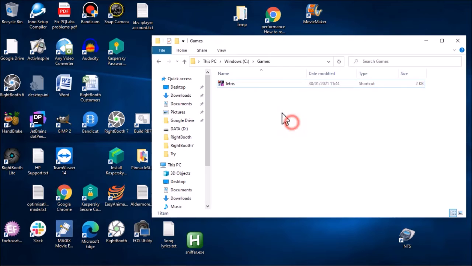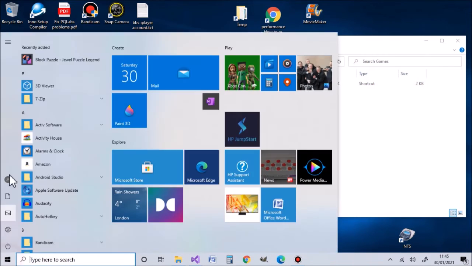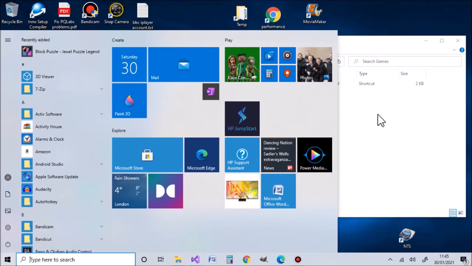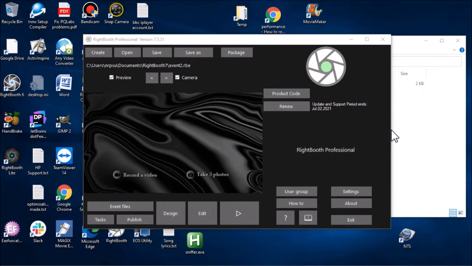Right. Now obviously if you have more games installed, you do exactly the same. Drag them across from here and drop them into this folder of games. Right, so now we need to make links to the games from RightBooth, and I'll show you how to do that. So I'm now running RightBooth.